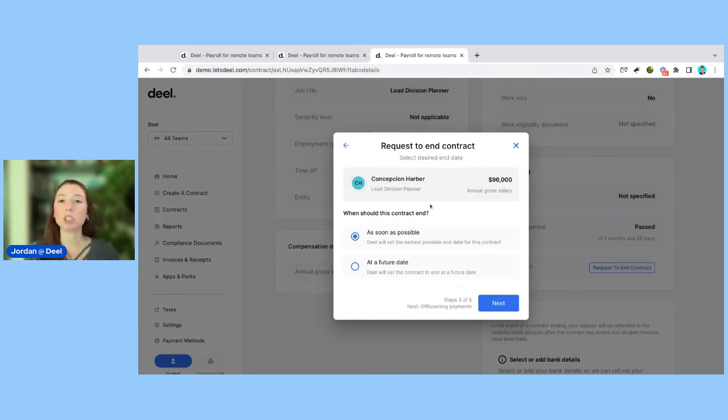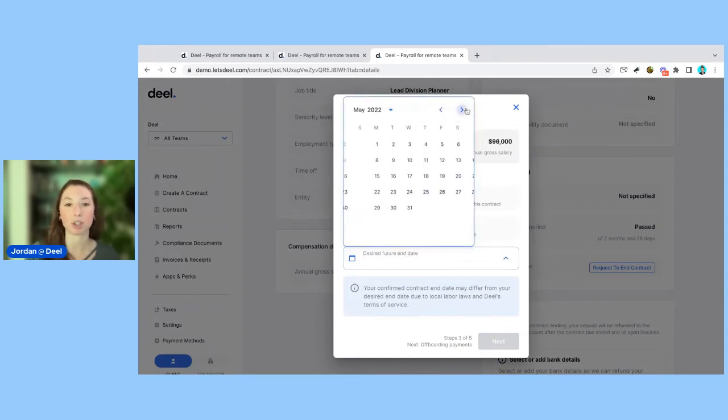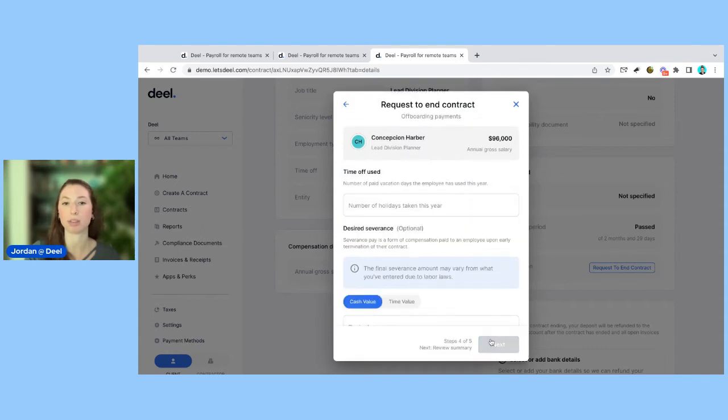Now, you have the option to enter in a requested end date. So if you want this to just be as soon as possible upon our processing time, click as soon as possible. Otherwise, you can set a desired future end date. So maybe I want this at the end of the following month.